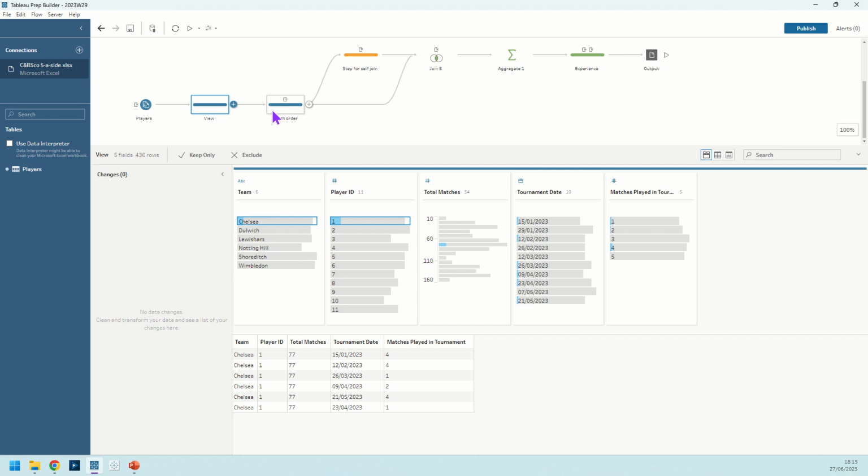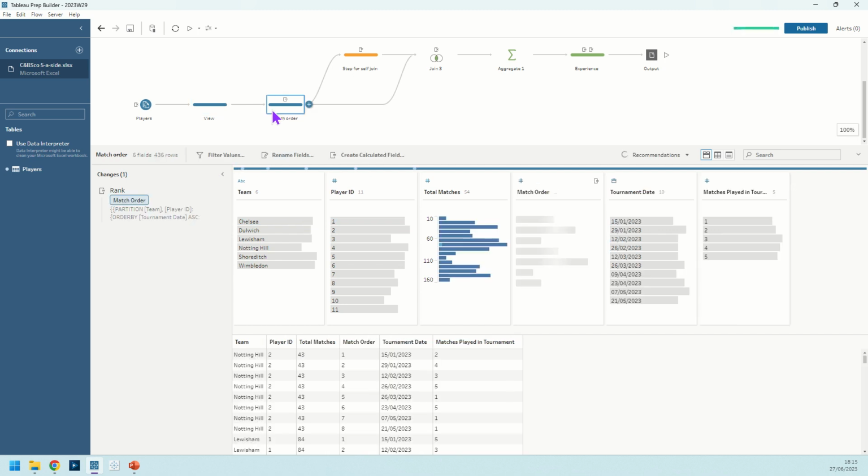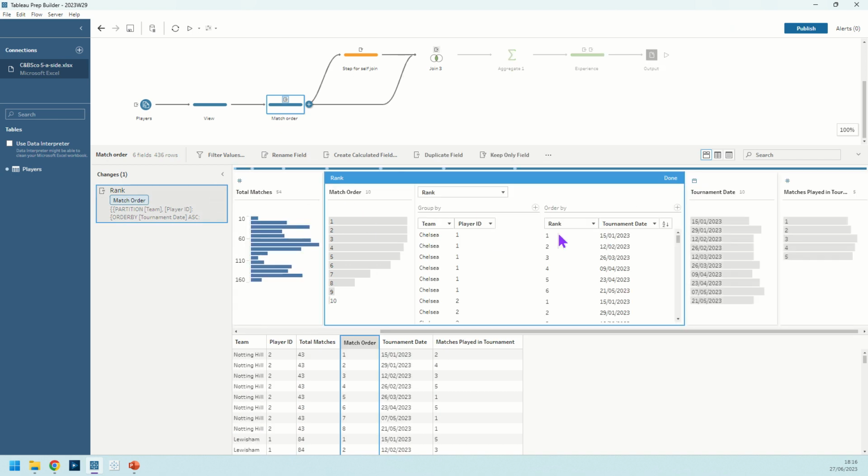So to do that, we're actually going to order our matches. I don't think this step's strictly necessary. We could probably just use the tournament date, but in my mind, it makes a bit more sense to work with numbers than dates. So maybe this step isn't as necessary as it needs to be, but it's one that I like to take. So I just do a ranking on that tournament date. That will look like, for each team, for each player ID, rank the tournament date in ascending order, so that I just know the order in which the matches happen.